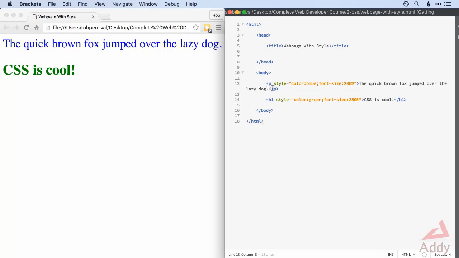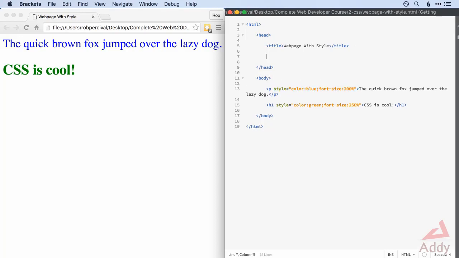So if I wanted to change all of my paragraph tags to a certain font or color or size, I'd have to add this style attribute to all of them, which is messy. So for that reason, I wouldn't recommend using inline CSS except in very specific circumstances. So the solution then is internal CSS.